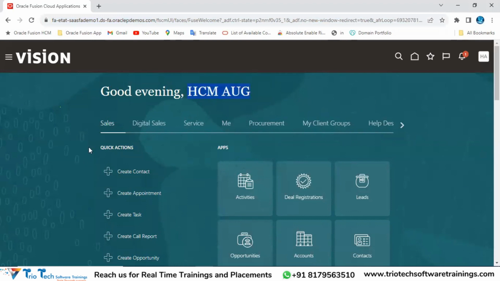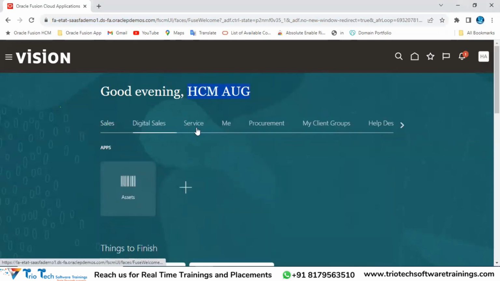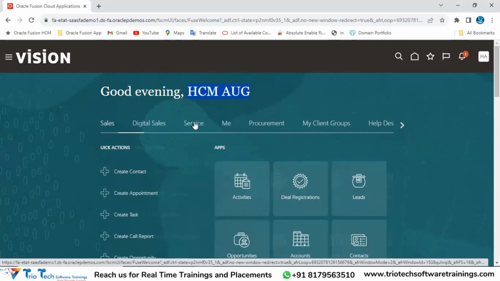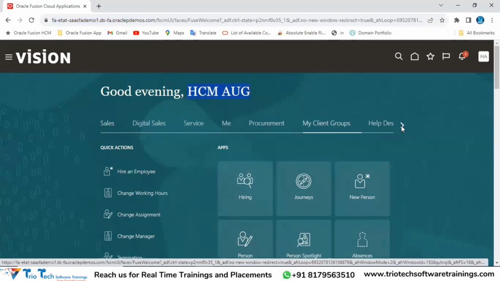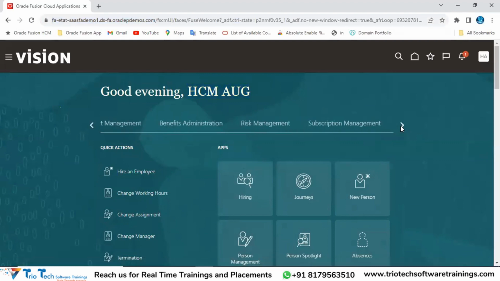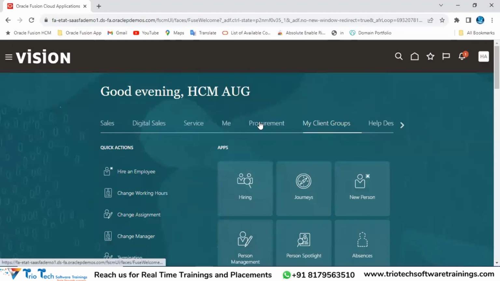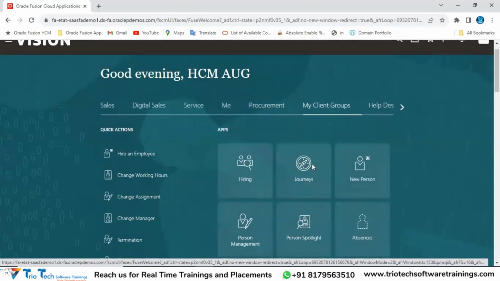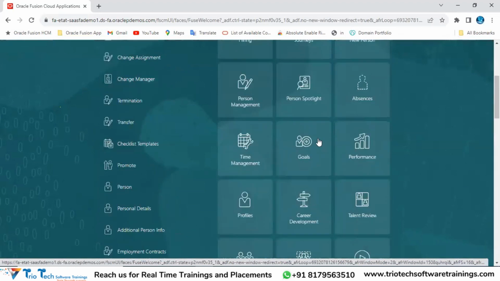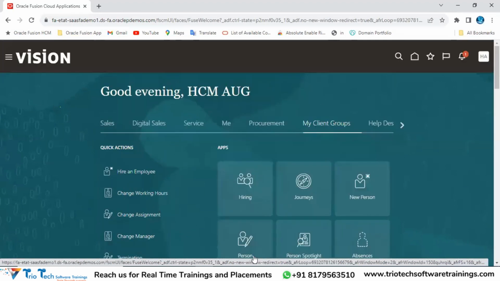Then I can see several sections here, team. I have sales, service, digital sales, me, procurement, my client group. And if I click on this arrow, I can see several sections coming up here, team. Under every section, if I select any section, there are different icons you can see. Under procurement, you can see these two icons. If you go to my client group, then you can see all these icons here. What are all these things, team?